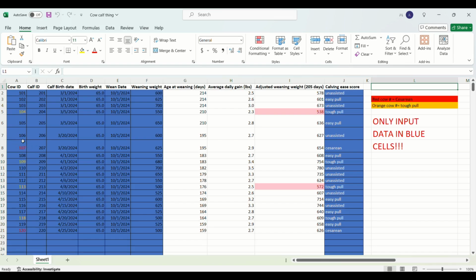That's not really to say that you need to get rid of her. That's just, as you're going through the list of these cow numbers, you can see, okay, if I look over here, yeah, we had a pretty tough pull on her. She also, if you'll notice, has one of the poorer-doing calves. So she might be a prospect for getting culled out of your herd.